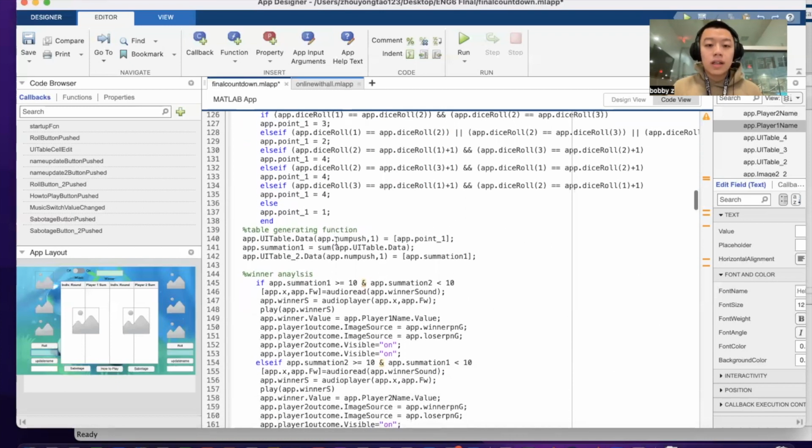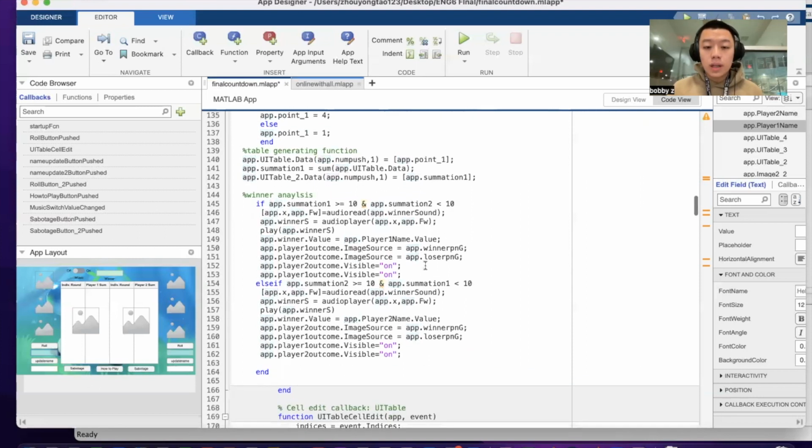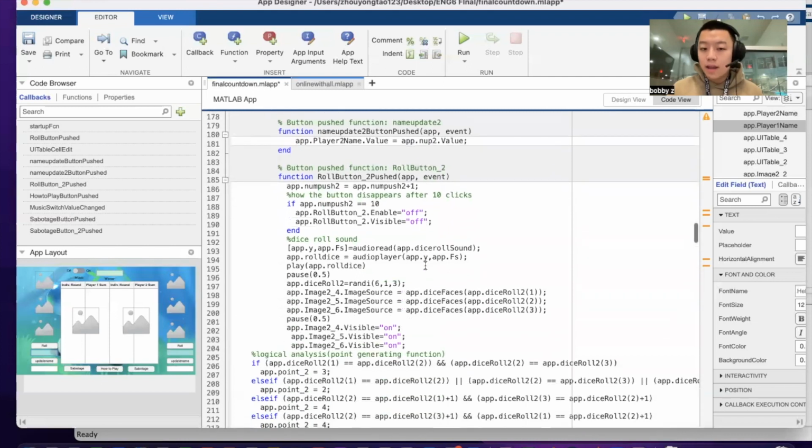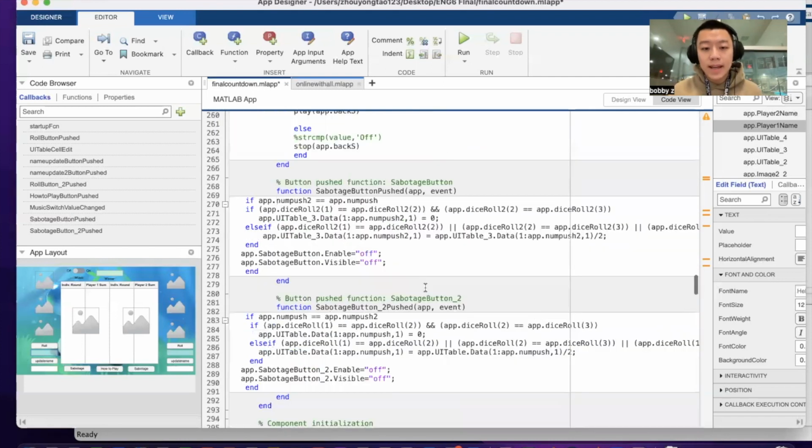And we're going to connect the points in the table and show them up in the table. And I'm going to jump right into winner analysis, which is if one of the players gets more than 10 points and the other one doesn't, the winner will be assigned, and we're going to play the audio and show the image, and that's it. And I'm going to show you how the sabotage function is working and explain it.